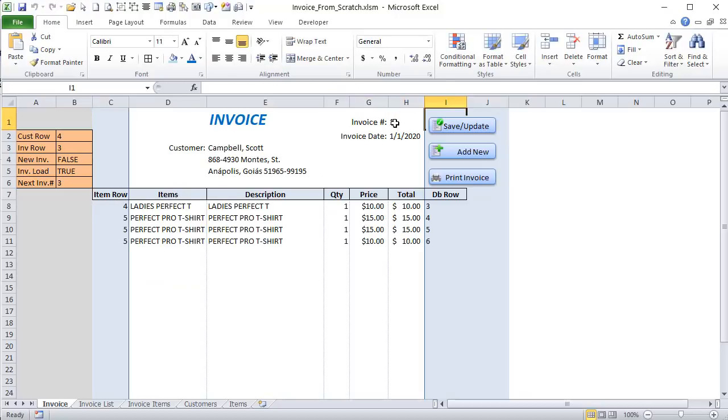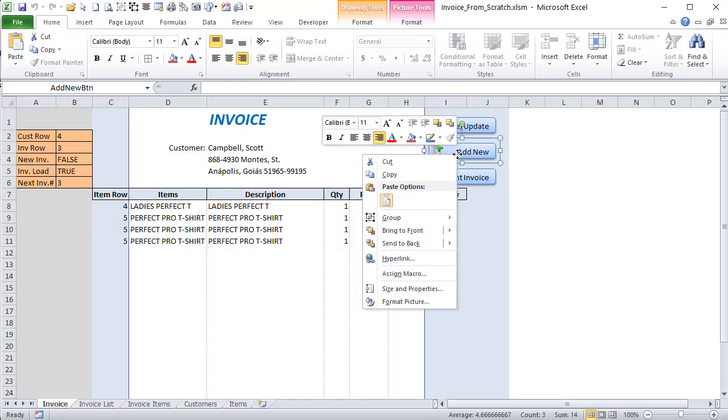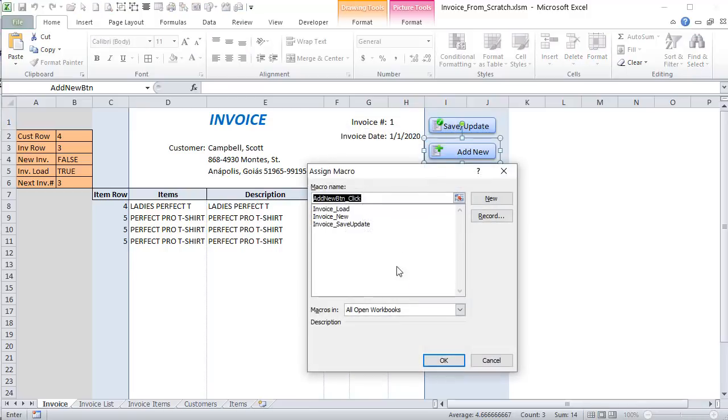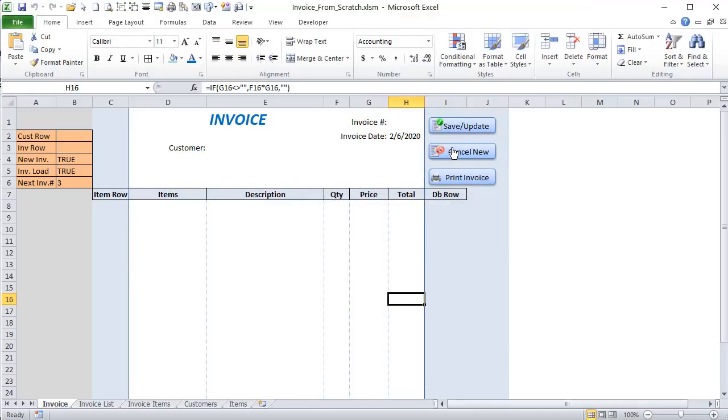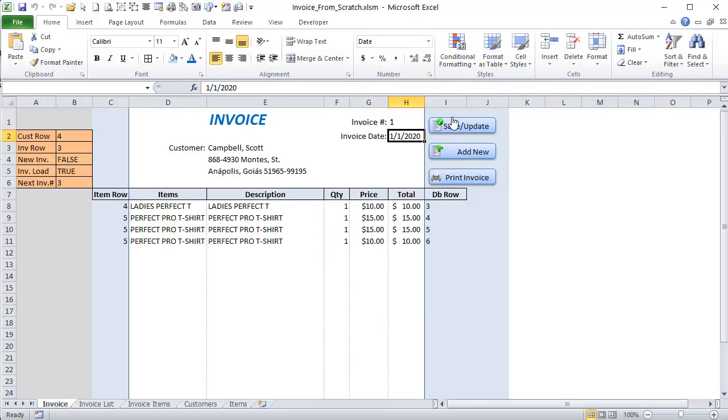Okay, I loaded up, no buttons, perfect. So we see we loaded the invoice row, everything. So we can click add new, let's right click, assign the macro, invoice new, click OK, add new, great, it clears everything out. Cancel new, we need to write code for that. Load it in, perfect. So we've loaded in, and that was working great.